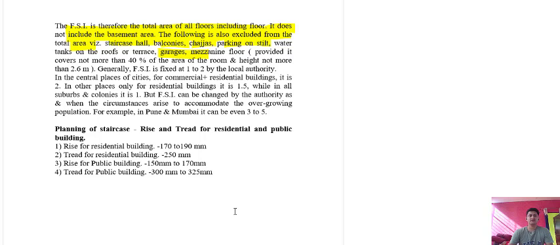These were excluded earlier, but for seeing the FSI you have to simply put the total areas of all the floors. Okay, provided it covers not more than 40% of the area of the room and height not more than 2.6 meters. So these are the things that you need to remember.